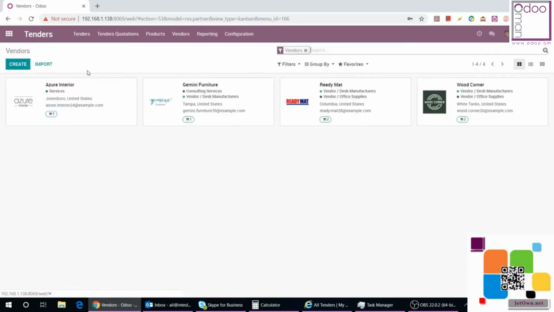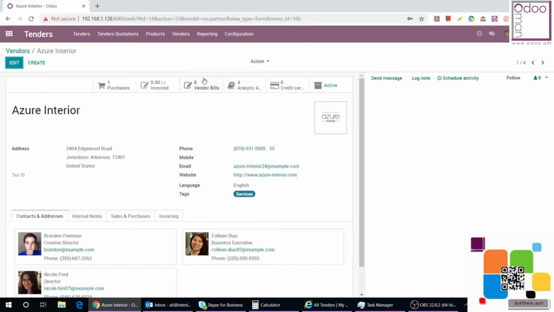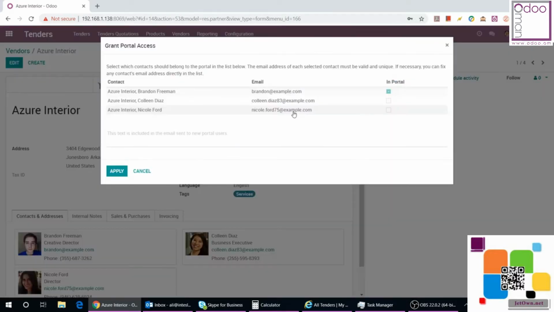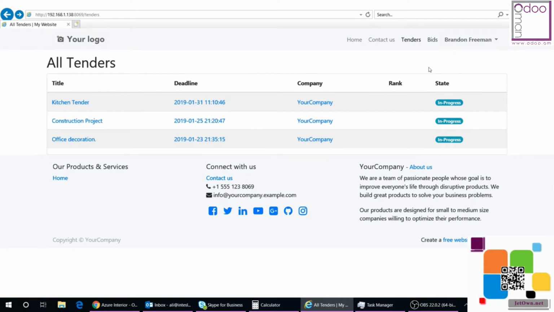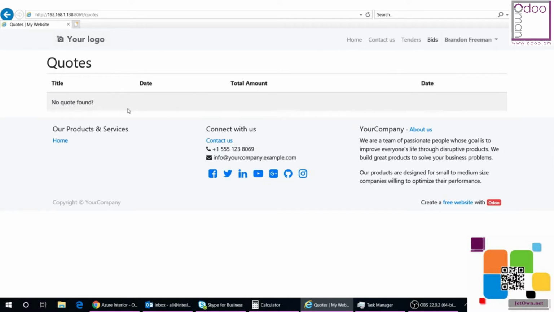We can also check here, go to Grant Portal Access, and you can see Brandon. Brandon has access. So for the sake of this demo, I have already logged in as Brandon to the website. When I clicked on tenders, I can see a list of all the tenders that I can apply to or bid on. You can see the status of the tender. Most of them are in progress. If I click on bids, I will see all the bids, but since I just logged in, I have no bids.